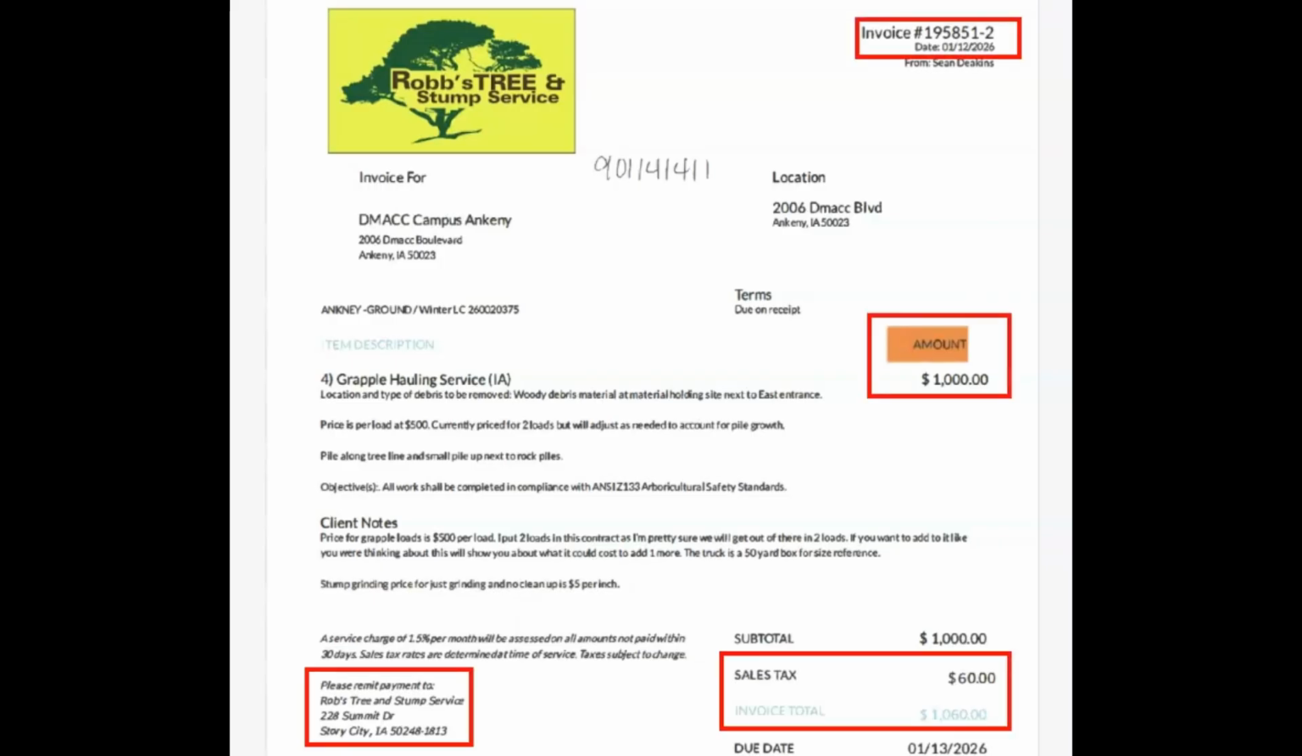Just taking a look at the invoice we have here, we've got the vendor name, the invoice number, we've got the amount, and as you can see below, we've got the sales tax. We are going to create an invoice for $1,060, but we are only going to add line items for $1,000, and we're going to leave 60 remaining. So I'll show what that looks like here in a second, but we are going to short pay this invoice.